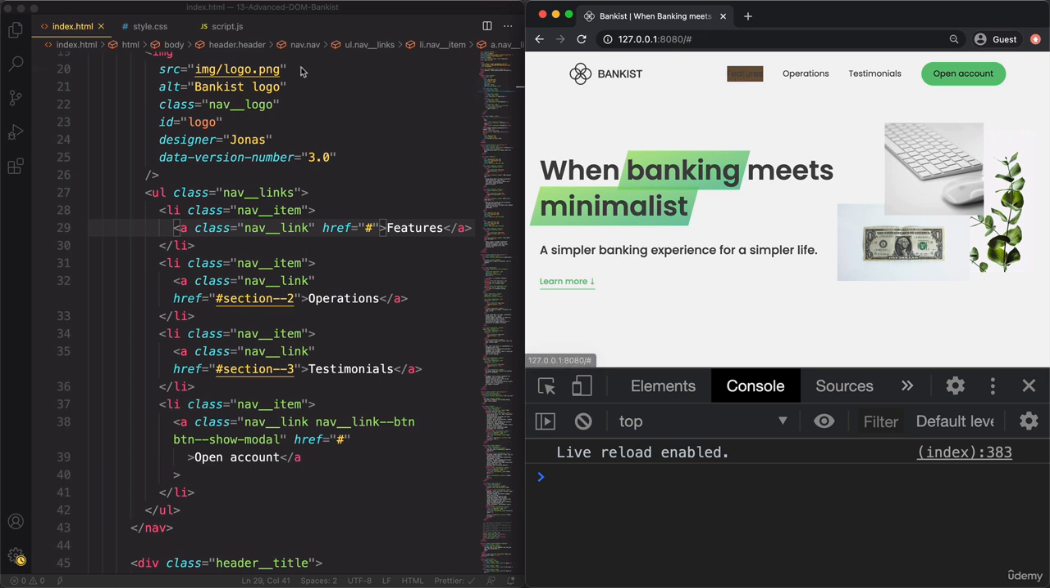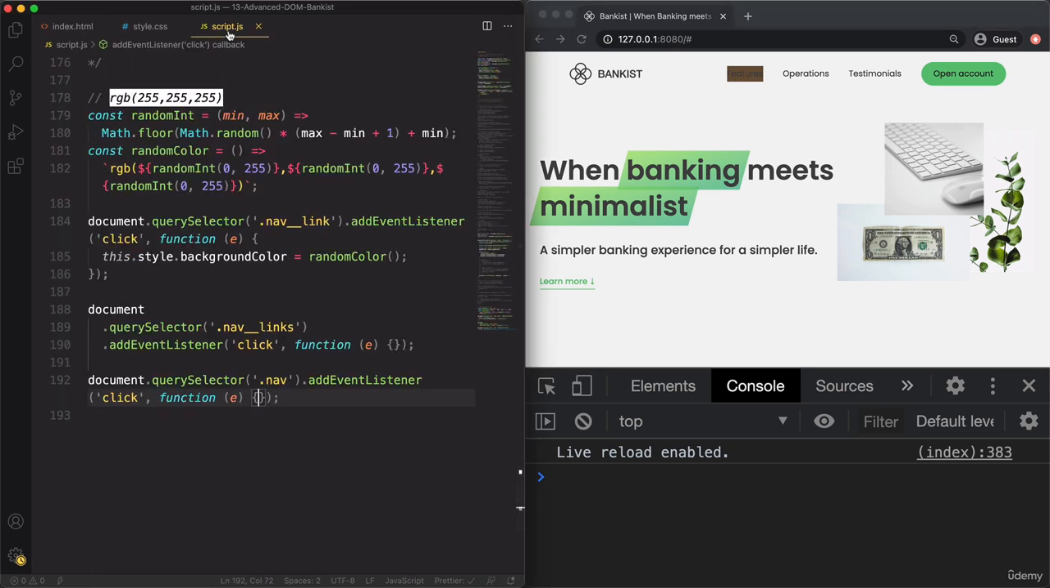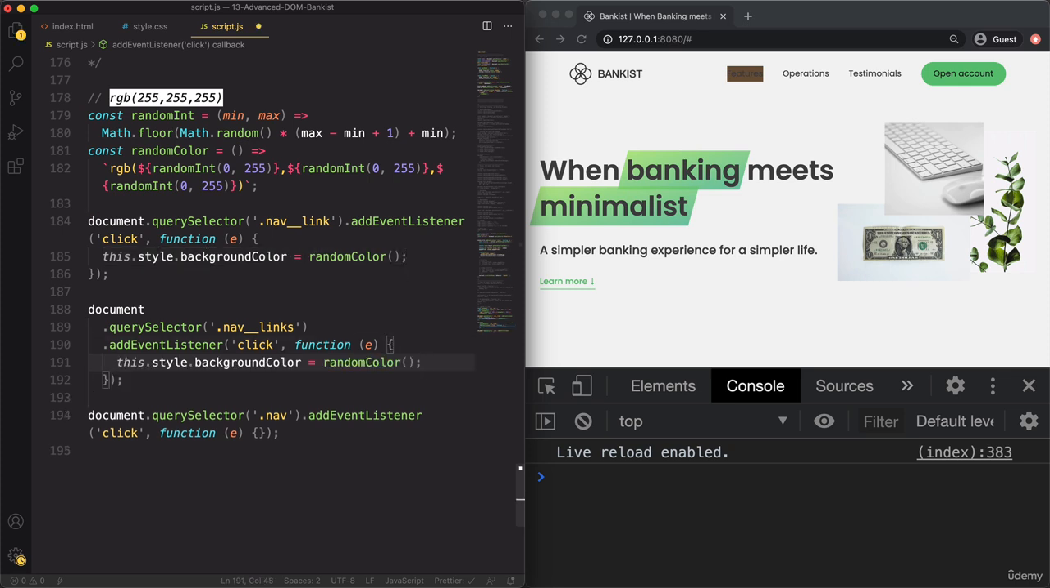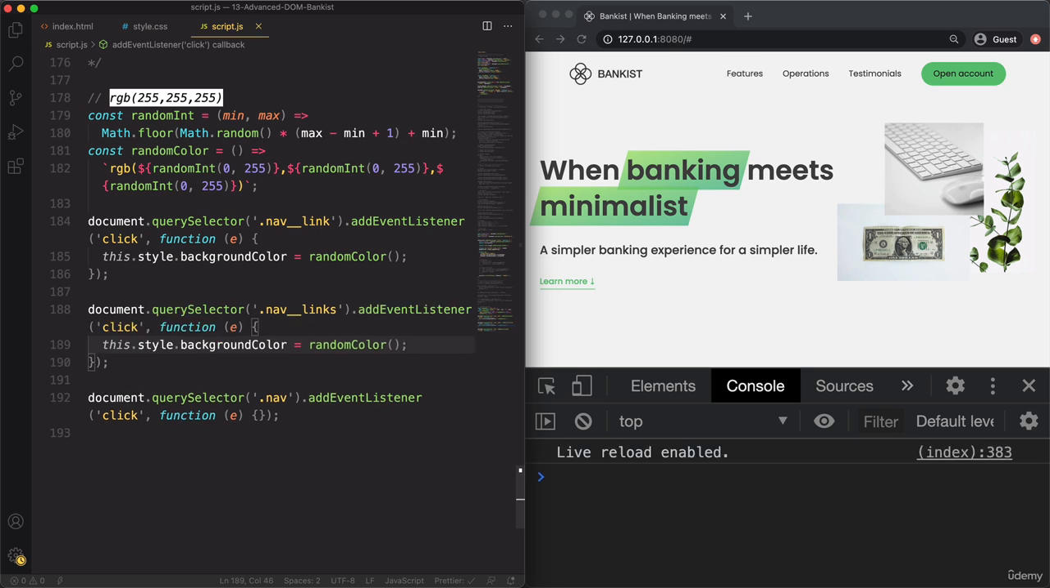But now, what if we perform the exact same action on the parent element? So let's copy this and put it here. And again, keep in mind that this nav_links element is the parent of this link. So it's all of this block here. So when I click this link now here, what do you think is going to happen to the nav_links element? So to that whole container? Well, let's see.